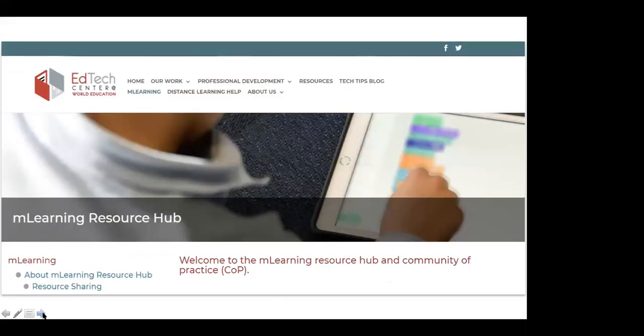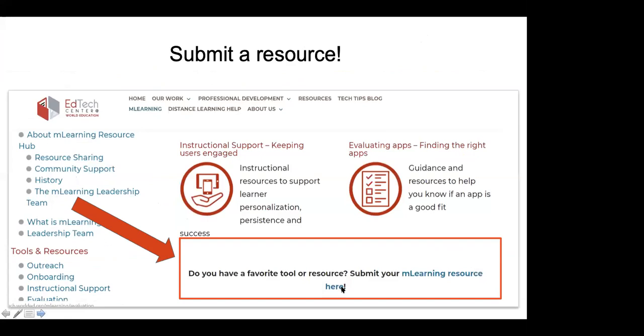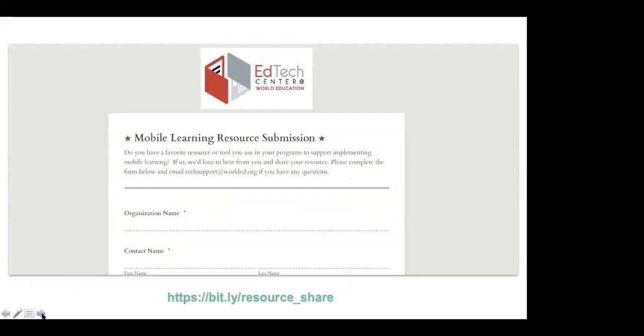And again, the two key things are you can comment on resources with ideas, feedback, anything. We'd love to hear from you. If you have a resource, please submit your resource. You can do that by clicking on that link on that first landing page. And that's what the mobile learning resource submission looks like.